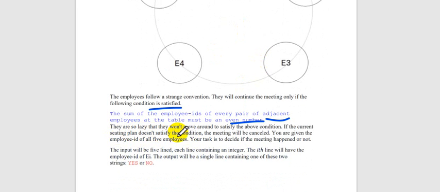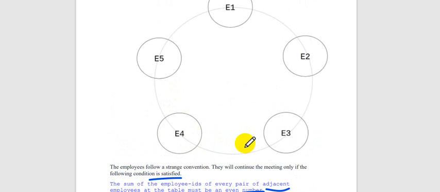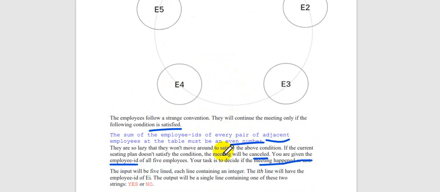They are so lazy that they won't move around to satisfy the above condition. If the current sitting plan doesn't satisfy the condition, the meeting will be cancelled. You are given the employee IDs, and your task is to decide if the meeting happens or not. So we need to find whether the adjacent sum pairs of the employees all satisfy this condition. If they do, the meeting will continue, so we need to print yes. If not, we need to print no, as the meeting doesn't continue.